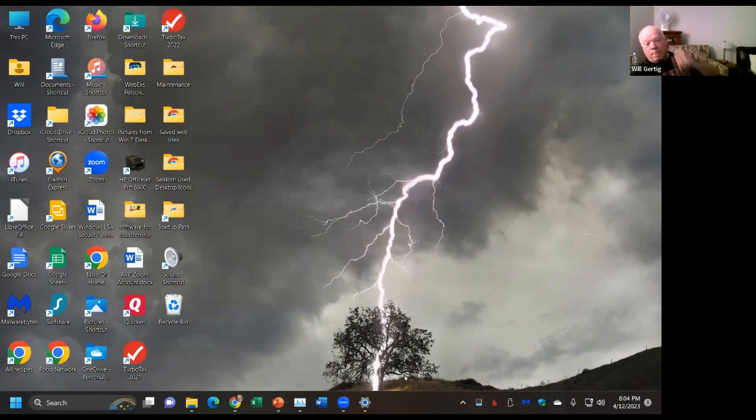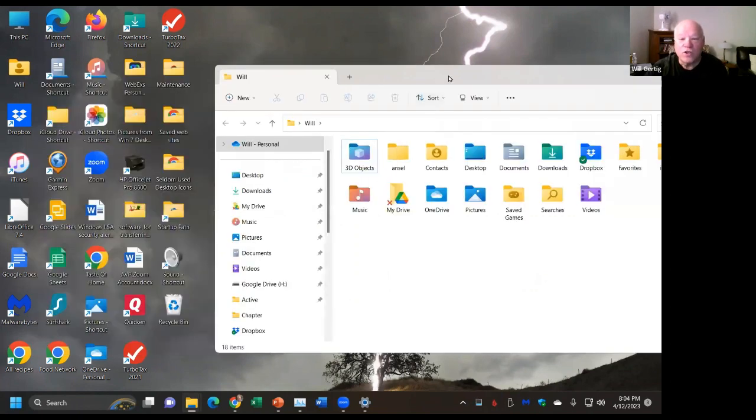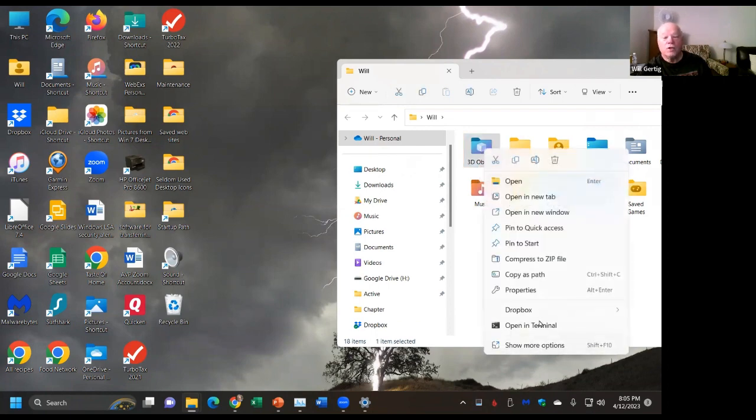Excuse me. One more thing I wanted to show you, and this is something a lot of people ask me. How do I get a shortcut to appear if it doesn't appear automatically? So say, for instance, I wanted to take something in my named folder and turn it into an icon on my desktop. Now, what do we have here? This 3D objects thing. I said I wasn't using it. I can take this and put it on my desktop by right-clicking, show more options. And again, I'm in Windows 11.